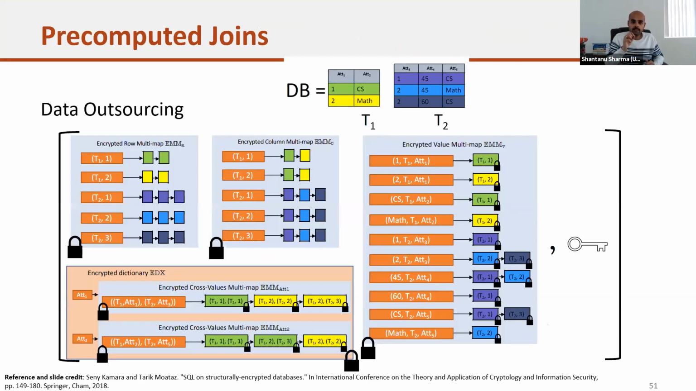Now see in this figure, this is the way that they are outsourcing the data. First see the left-hand side topmost table, the encrypted row multimap. You will see that it includes T1, 1 and a green color box. This represents that this green box is from table 1 and this is row number 1. Same thing for the yellow box, T1, 2: the tuple is from table number 1 and row number 2, and so on for table 2.